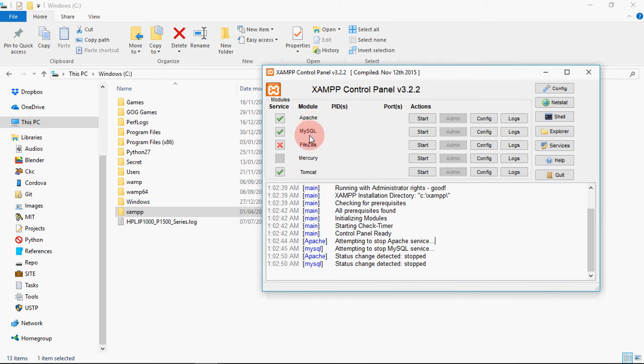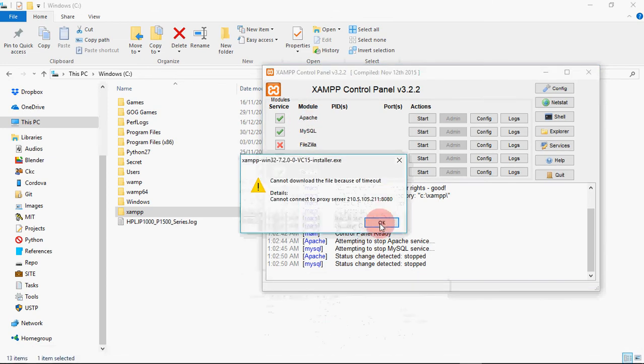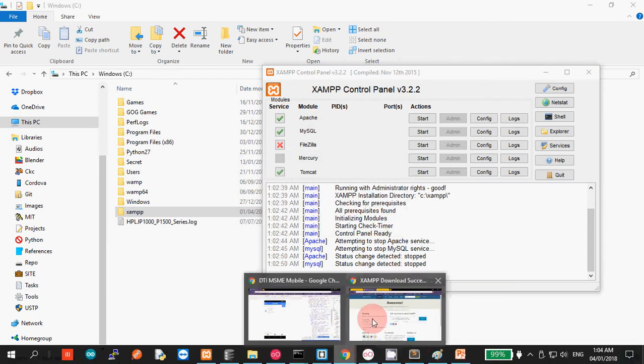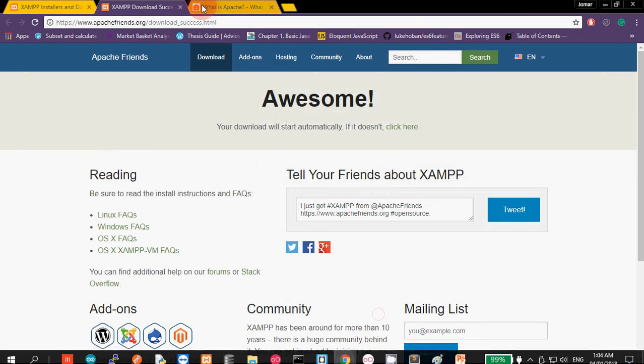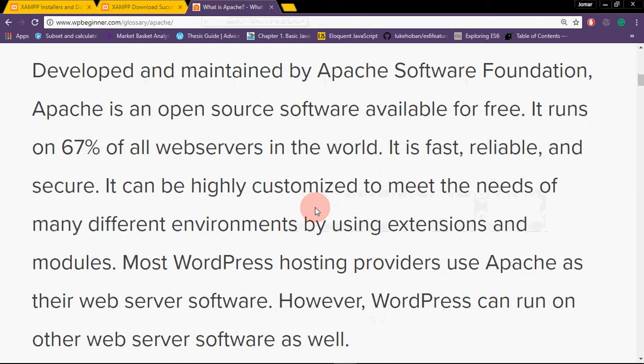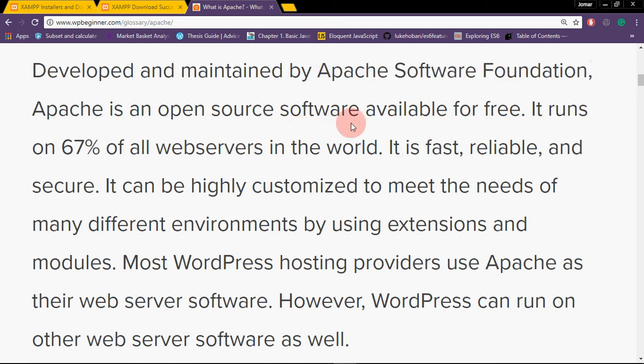By the way, for clarification, Apache is a web server that is free. It's an open source web server managed by Apache.org. It's an open source organization that develops it, the Apache Software Foundation. It's open source software that we can actually use.